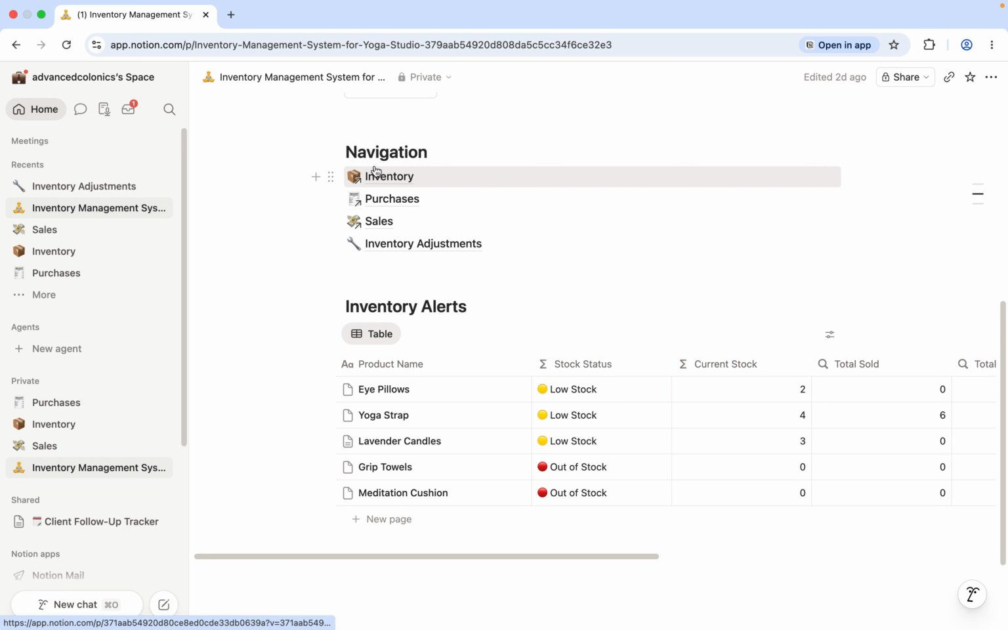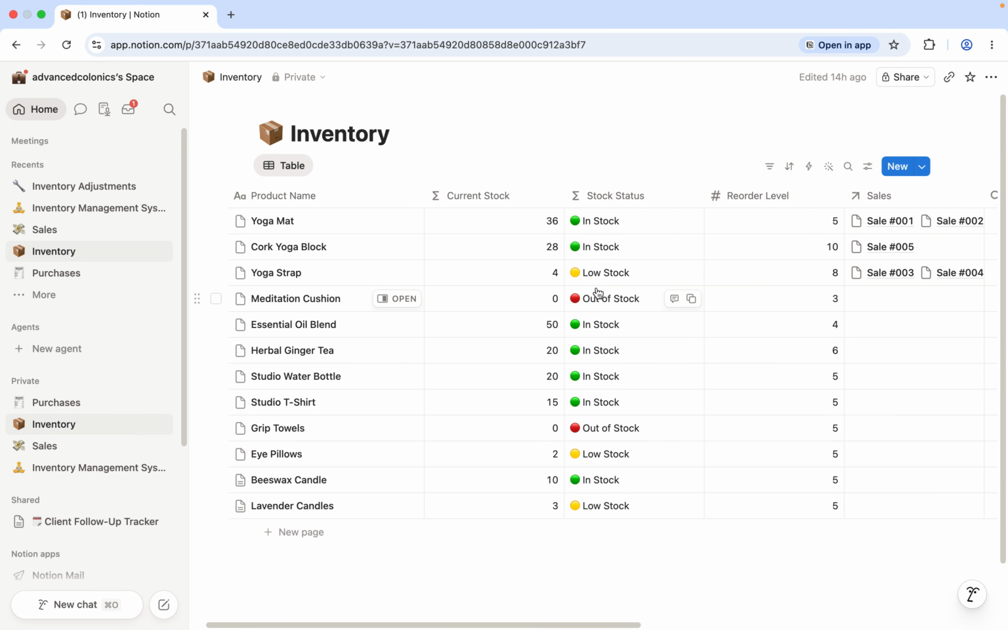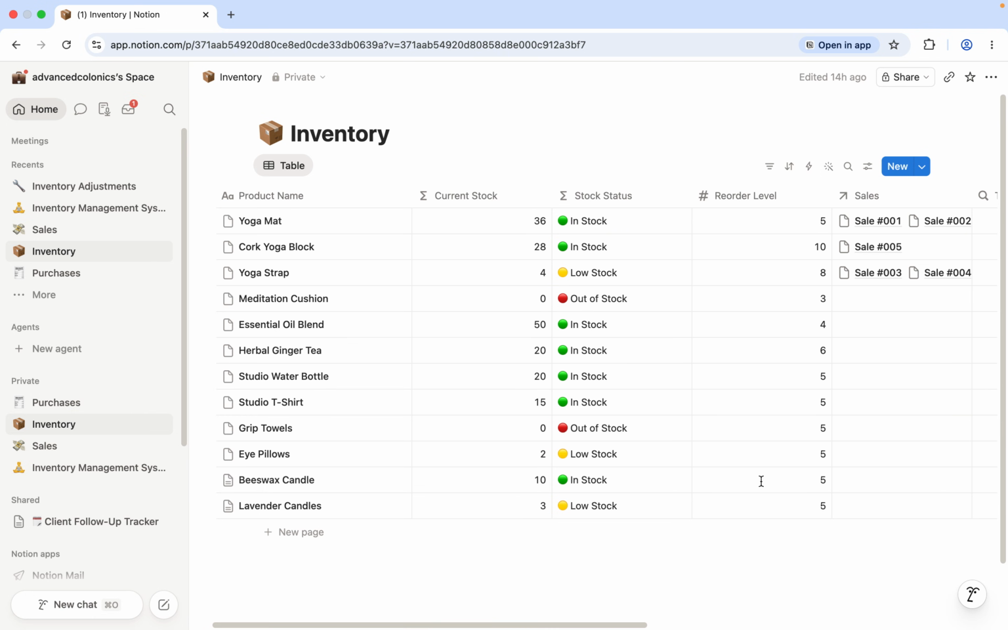So if we go to the navigation, we click on inventory right here. Here are all the products that the yoga studio has. See how it says on the stock status, it's either in stock, low stock, out of stock. And those are the three options. And it'll tell you the current stock right here. And here we have the reorder level, which is the minimum amount of stock the product will have until you need to reorder. So for example, yoga mats. Once we have 5 yoga mats, which is the reorder level, that means we need to reorder more yoga mats.